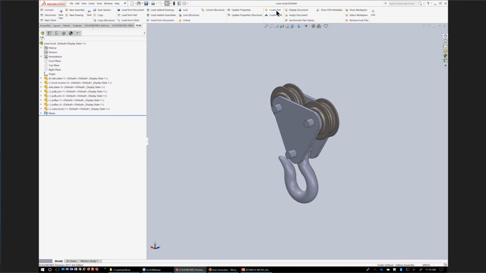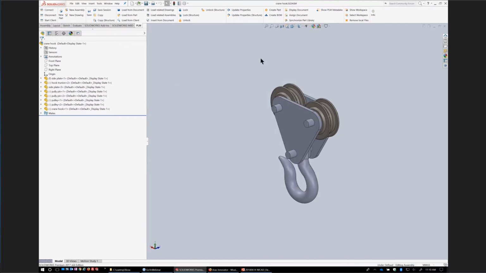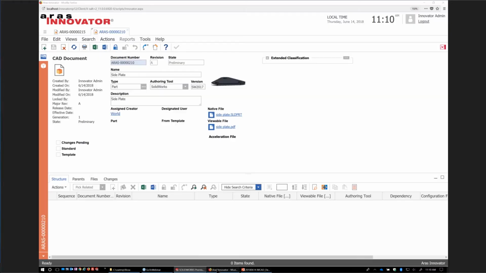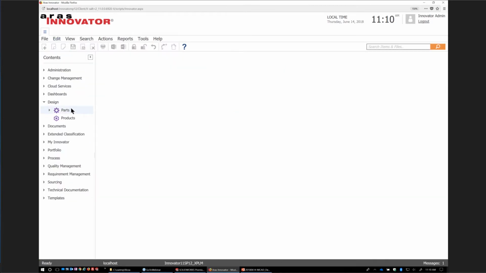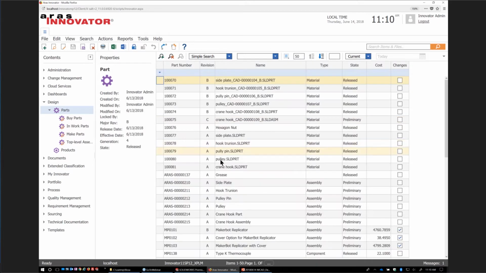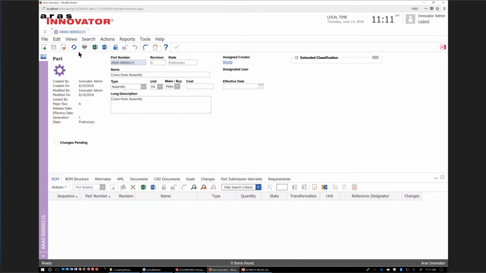So I'll come back to my assembly, I'll hit create part, and what the connector does is go into Aras, create those parts for the corresponding documents, and place them in Aras. So we'll go back into Aras. I'll switch back here into my Aras Innovator. I'll close some of these documents, come back to my parts, and quickly refresh here, and you'll notice that the items have now automatically been created based on the assembly structure. And if we open up the assembly, you'll notice that we now, actually, let me refresh that.